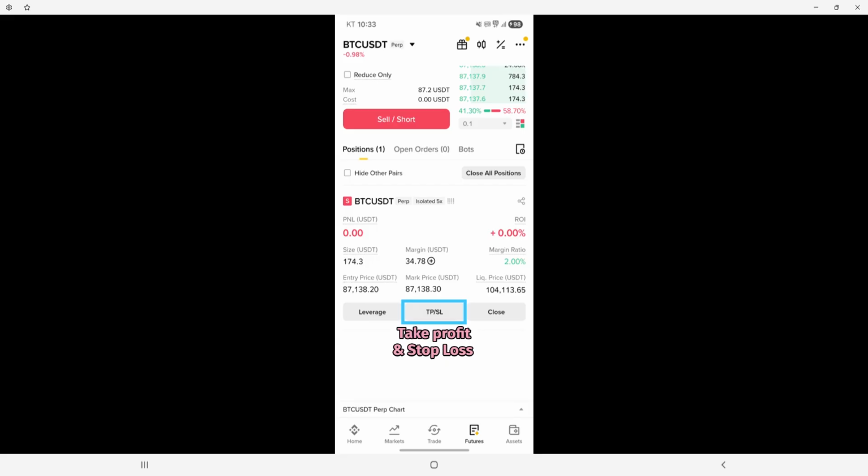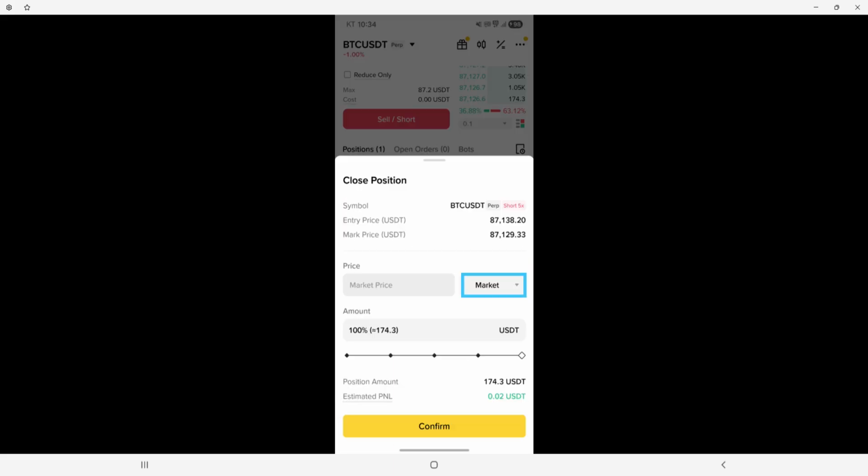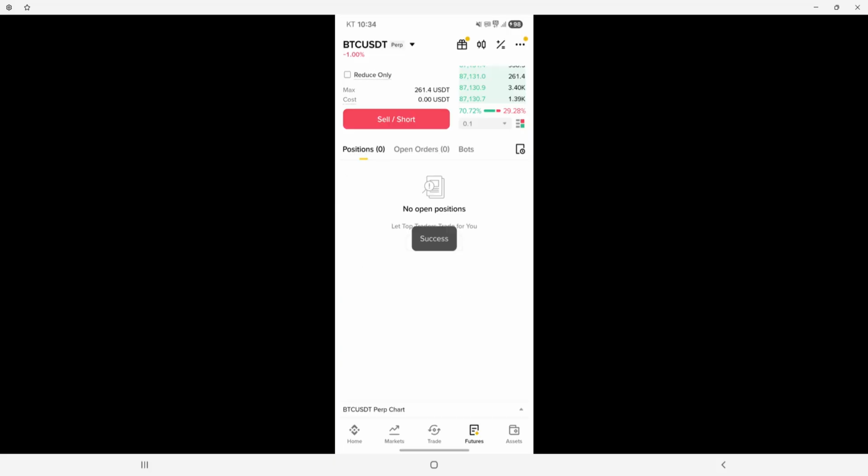To manage risk more effectively, tap TPSL to set take profit and stop loss levels. When you are ready to exit, tap the Close button. Choose whether to close at the current market price, or set a limit order at a specific price. Enter the closing price and the amount you wish to close. Then tap Confirm. Once confirmed, your position will be completely closed.